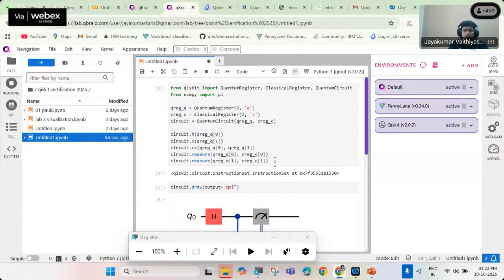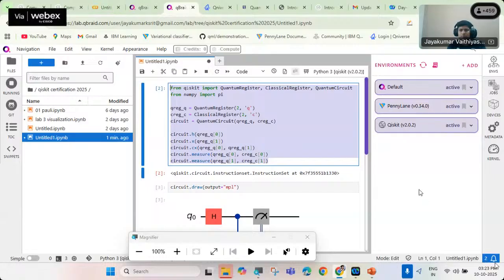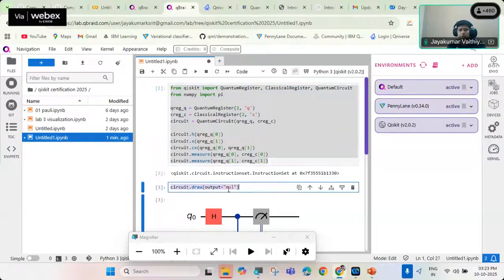Are you able to do it? I will share this code, the previous code. Okay, finally, in the output, you are able to visualize your circuit.